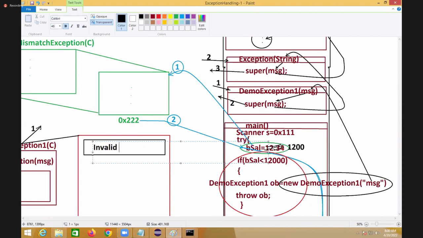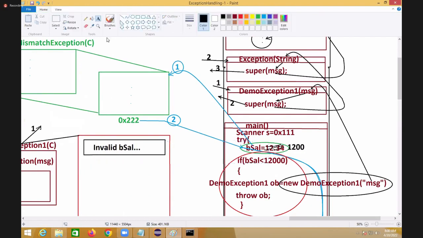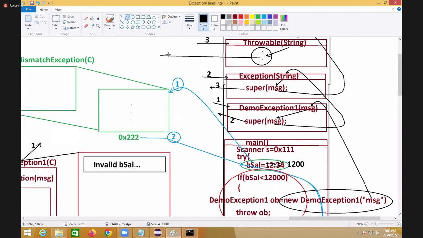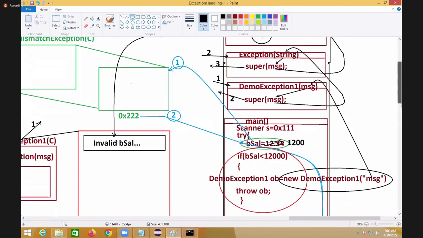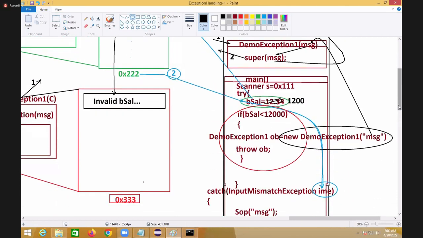Invalid basic salary. Now the message will come and bind here. At last the message is bound to the object. Now the object is holding the message, or not? The message that you gave in your user-defined class while creating the object.